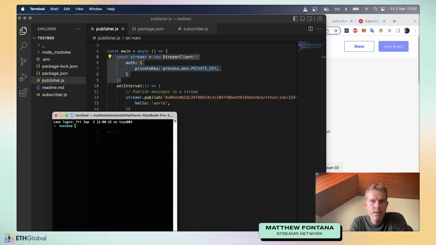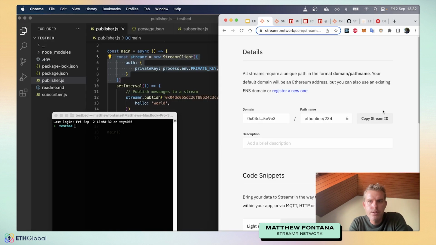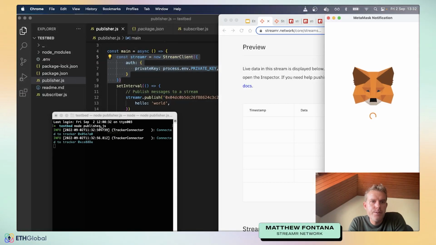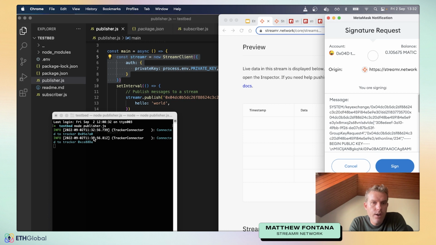and yeah, then we should see something happen in our preview as well. So I simply run node publisher.js, and a few things should happen from here. First we get some logging of connection into the network. This is very normal. You might even get some warnings from the RPC. This is all normal and fine.